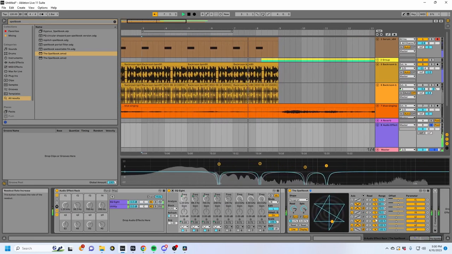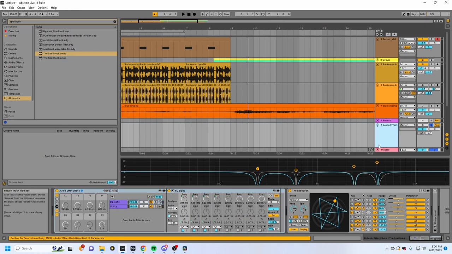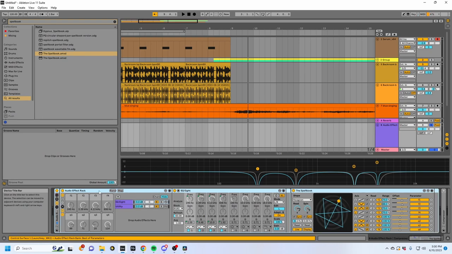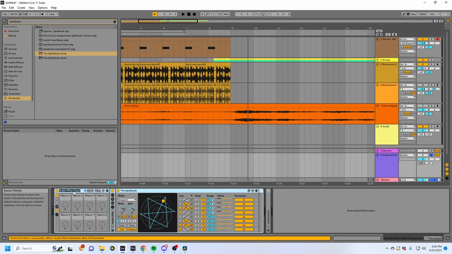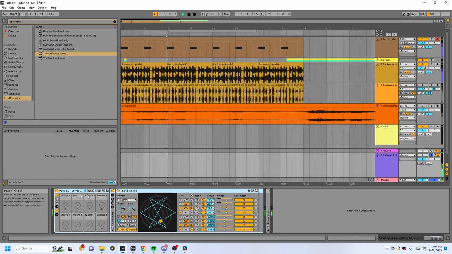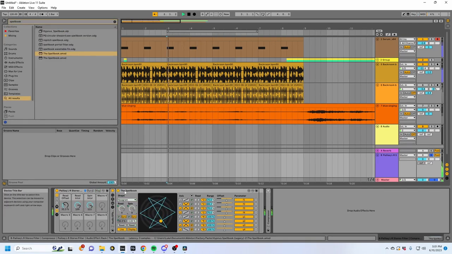That's cool. And then you take this, and I'll put this all in a group. And I can name this, stereo filter, or something. And then I can take this. Map the read offset there. And then, yeah, the read rate and the spin rate as well.